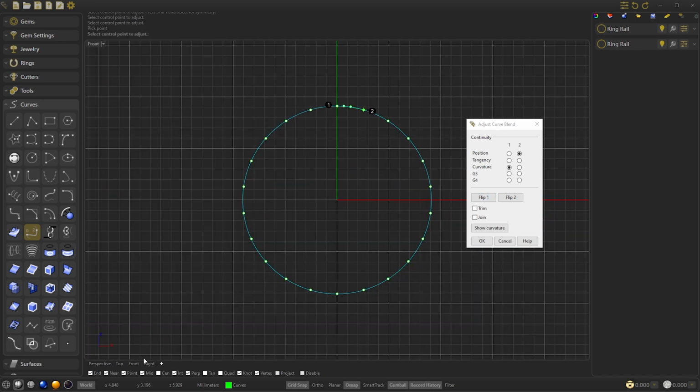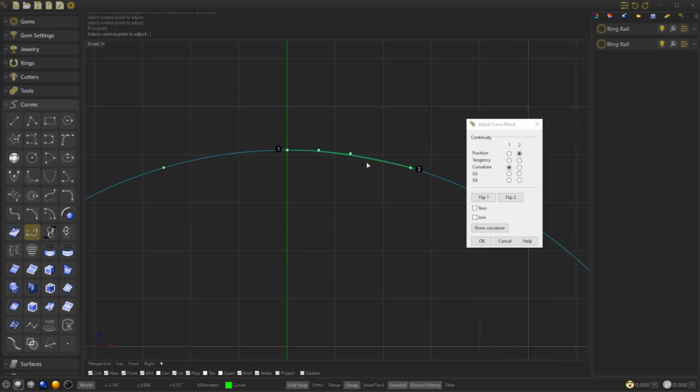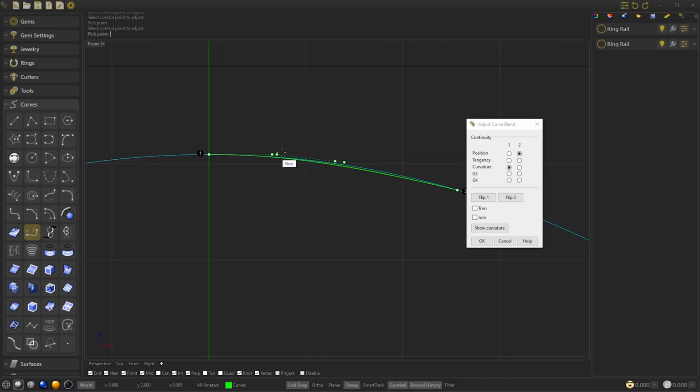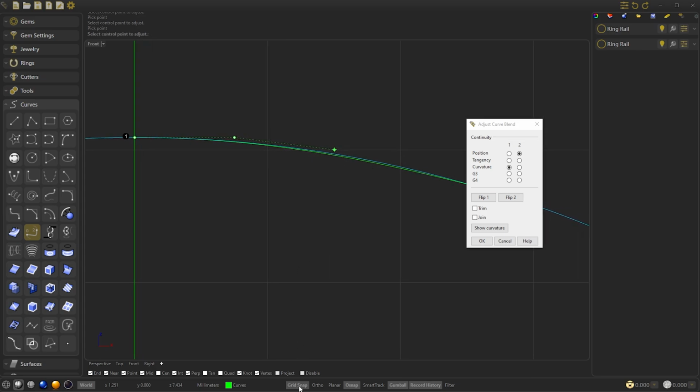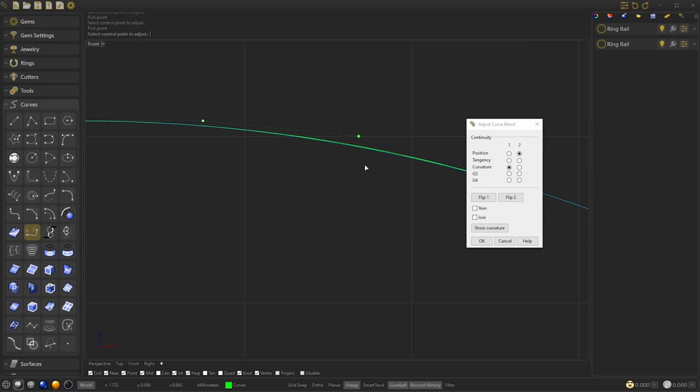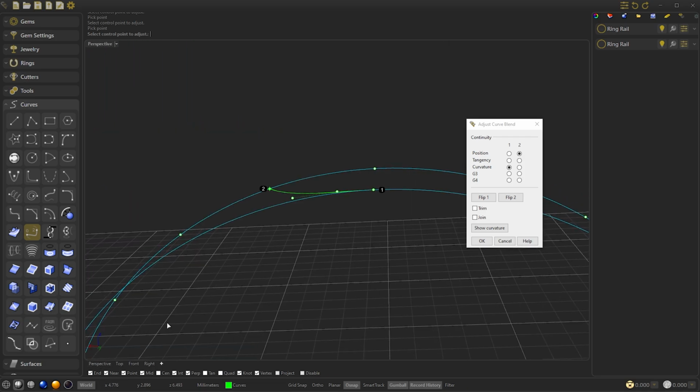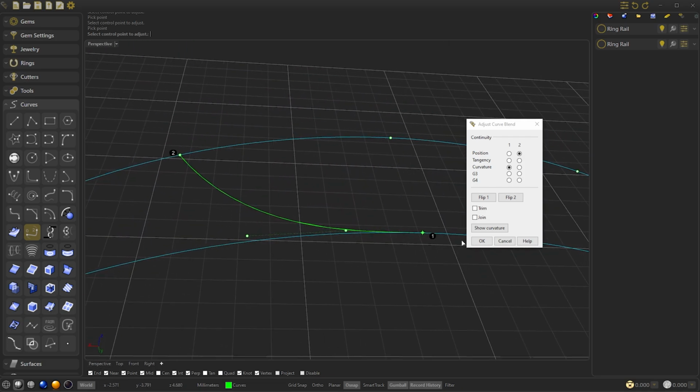Let's go to the front viewport to make sure that the curve doesn't go under the rail. We can disable the grid snap to move it easily, and we can modify it until we see it to our liking. Back to the perspective viewport, and we click OK.